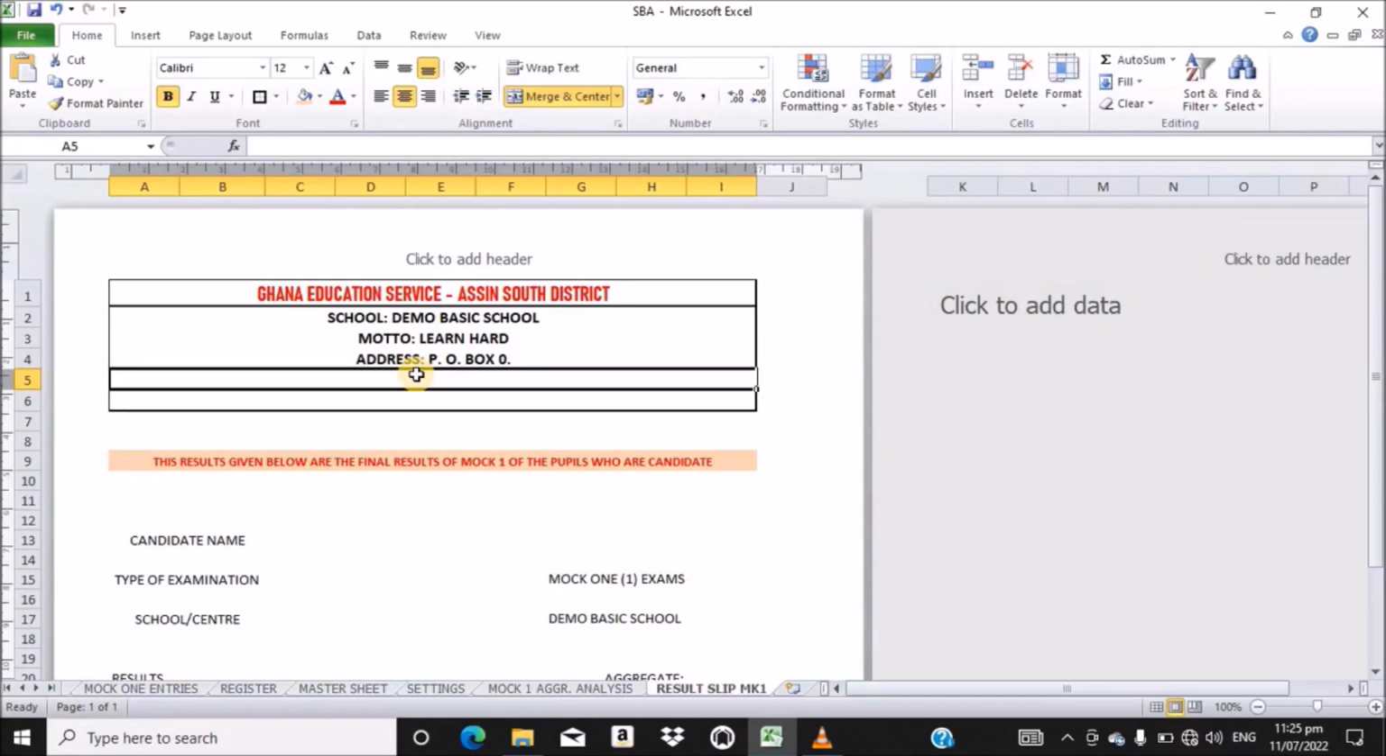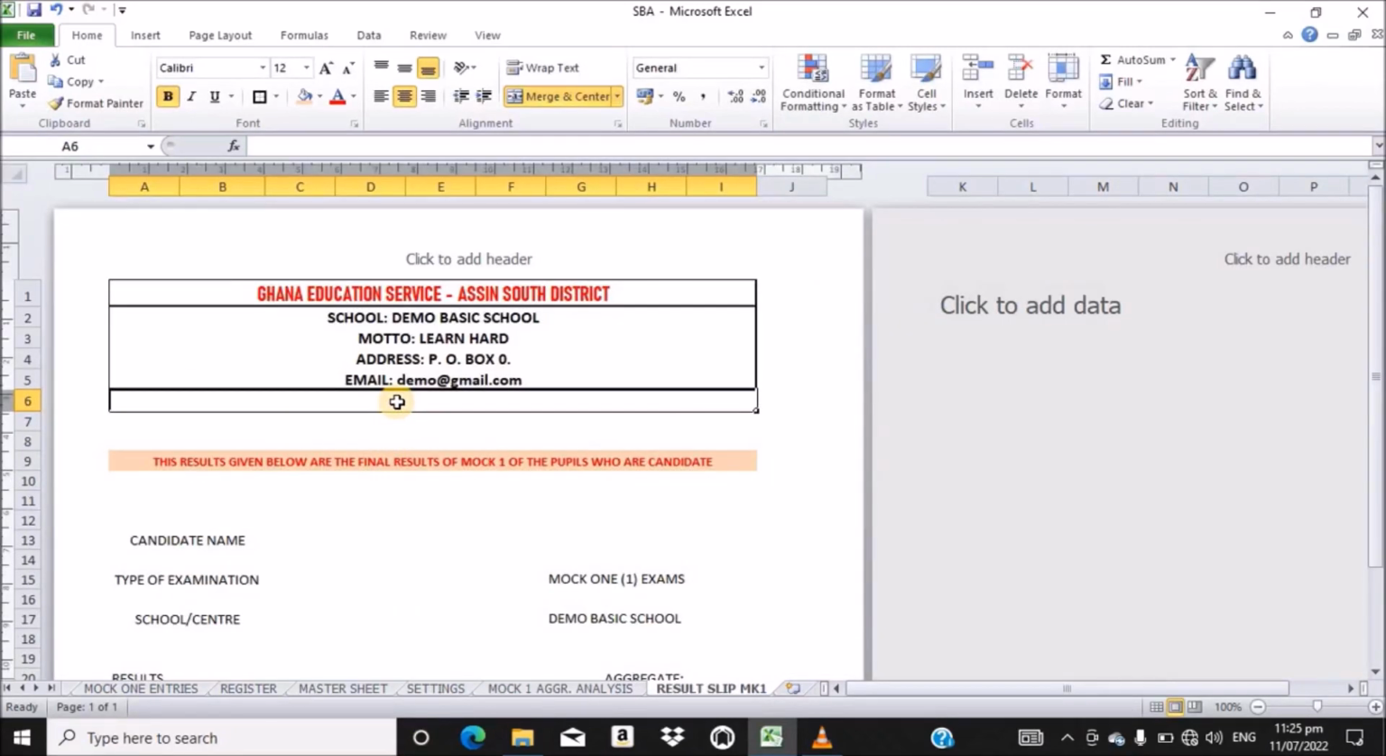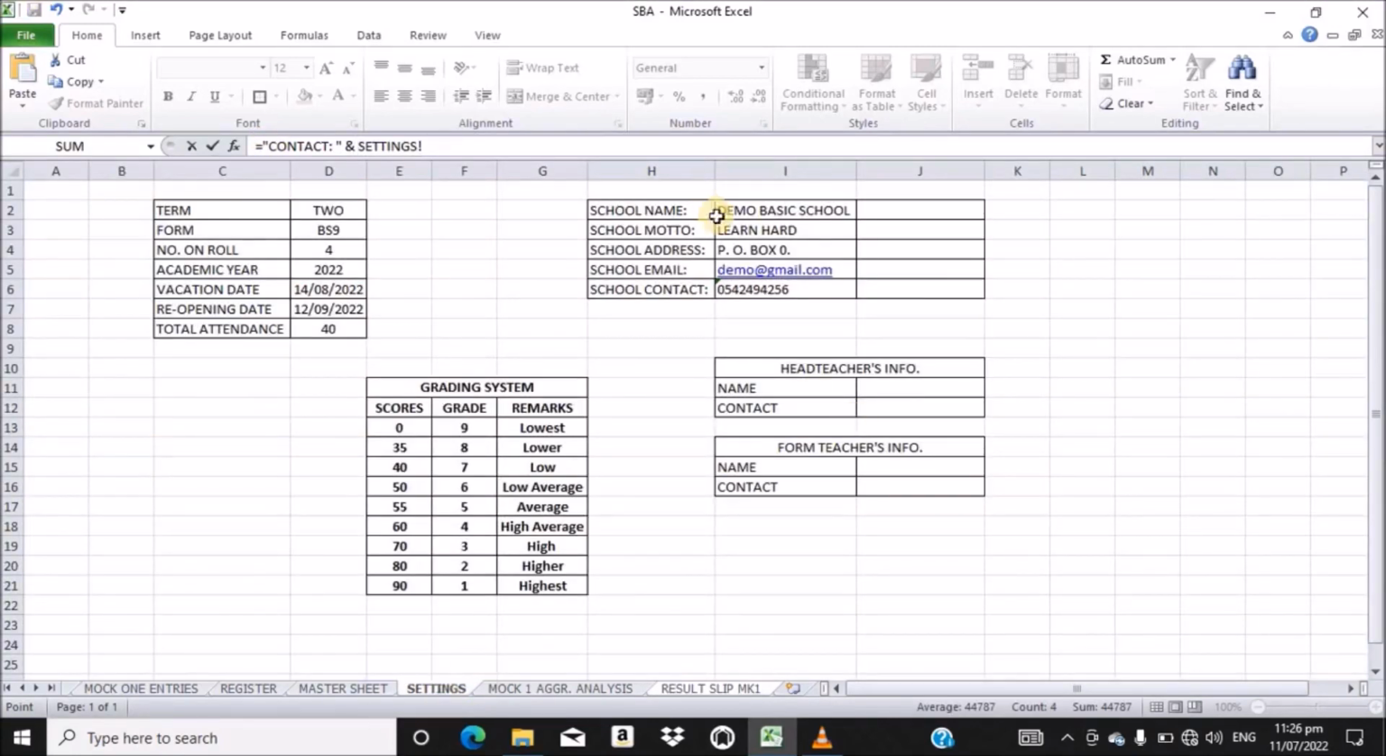Then we are going to type the email. So you go to email, bring an inverted comma, and then let's bring our end and click settings, and let's select. Okay, and then the last one is the contact. So the contact, you can input your headmaster or the mistress contact, so that in case a parent wants to contact the school, they can do so. Contact, settings, then select contact.